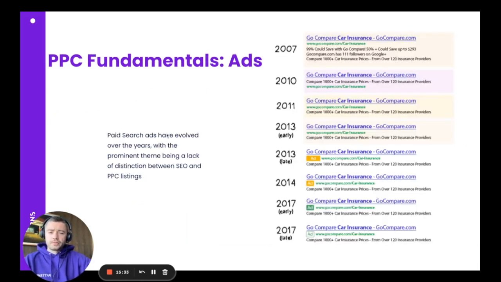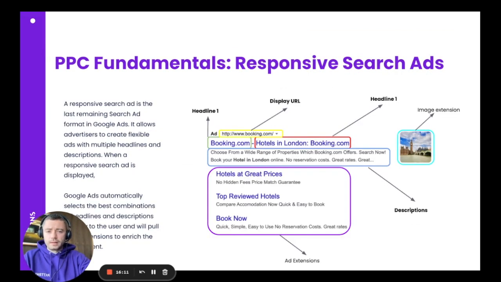So from the ads point of view, paid search ads have evolved quite a lot over the years. And the main theme here really is that they've become slightly more difficult to register than they have previously. So when it very first started, you can see a lot of differentiation. The colors are different. We've even had instances of really bold ad signaling here. And now you tend to see that there's actually very little difference between SEO links and PPC links, which as an advertiser is probably quite a good thing, because it means people are somewhat ad blind. But nonetheless, it's just worth being aware that this is what they look like.